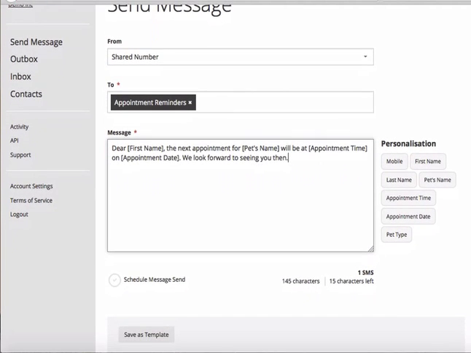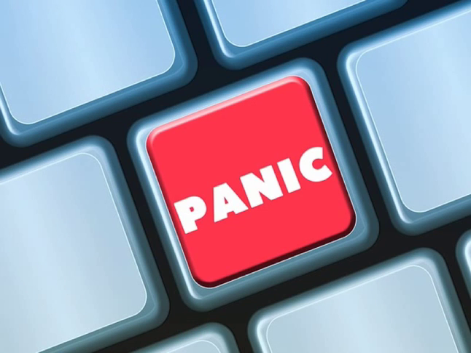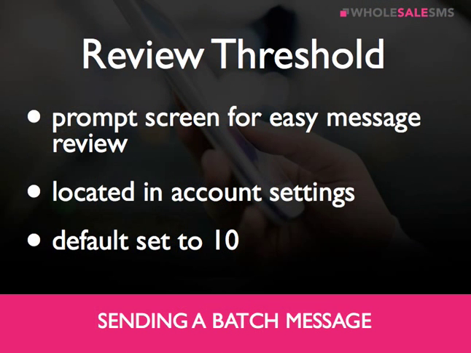Now, all you need to do is click the send button. Pressing send on a major campaign can sometimes be a bit nerve-wracking. Don't worry, we have a feature that will help reduce send button anxiety. It's called a review threshold. The review threshold sets up a prompt screen that allows you to easily review a bulk message before sending.